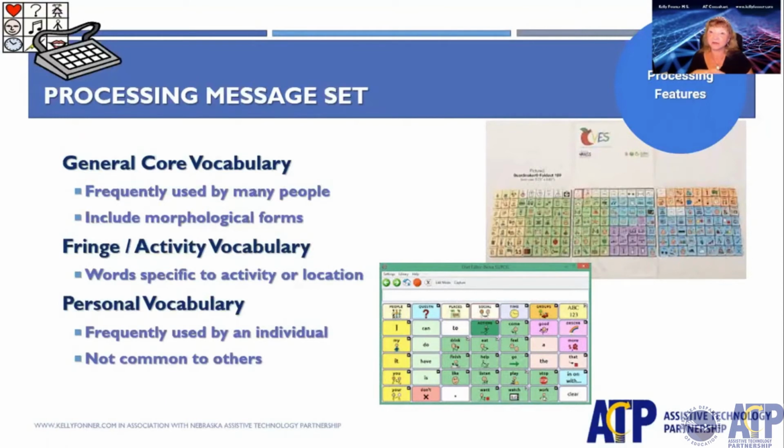And sometimes people will just create these kinds of fringe boards, and they forget those building blocks of language in the core vocabulary. That might be a smaller set of words, but used much more frequently. And of course, we also have personal vocabulary. So places where you are, people that are in your world, your favorite foods, your favorite items, those kinds of things also create a structure within an AAC system.